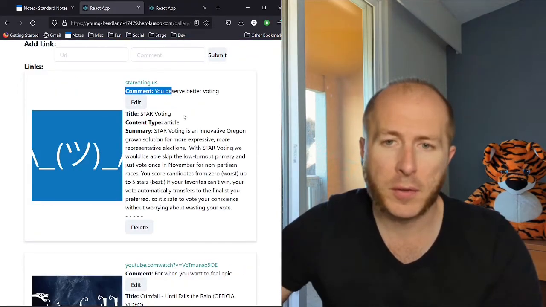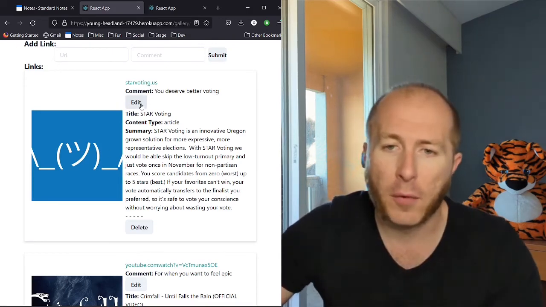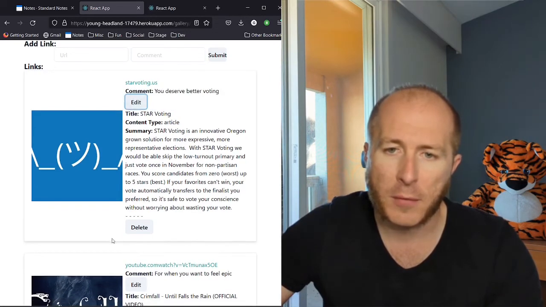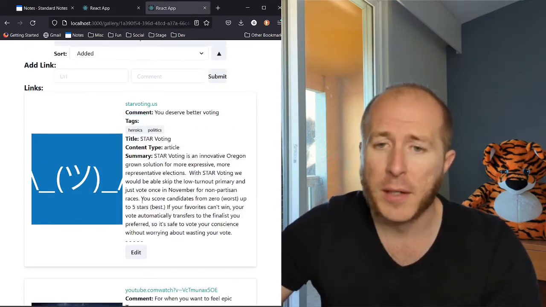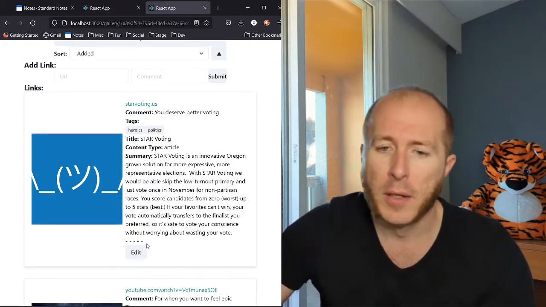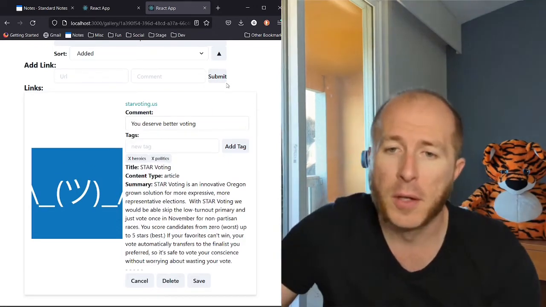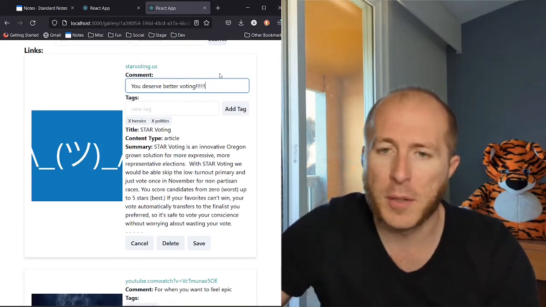Okay, so let's look at the changes. Here was the box for an item before. Basically, there's an edit button where you could change the comment and you could save or cancel that, and a separate delete button. So what I've done is I've refactored the box a bit. So there's one edit button that basically toggles the whole item into edit mode. So from here, I can change the comment. Let's just add a bunch of exclamations there.